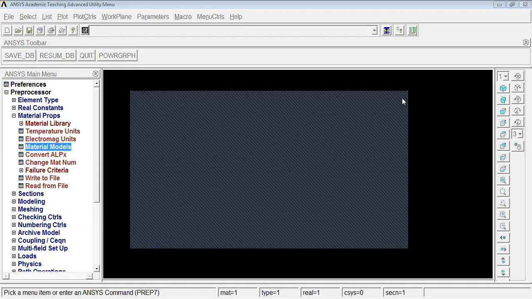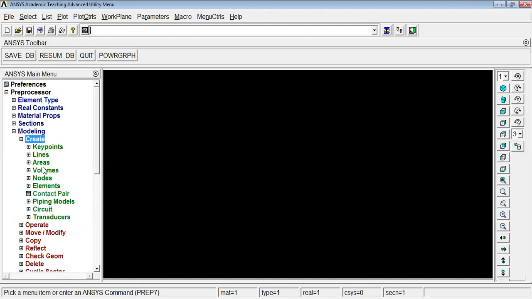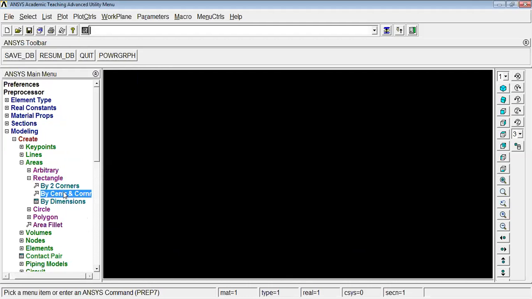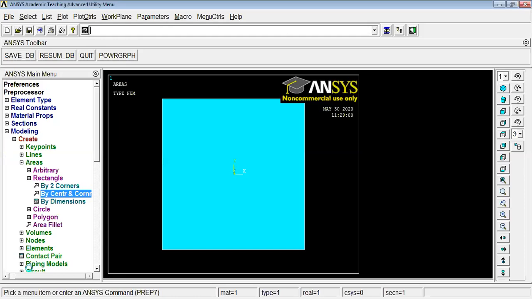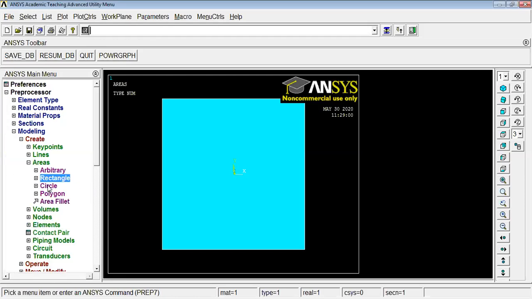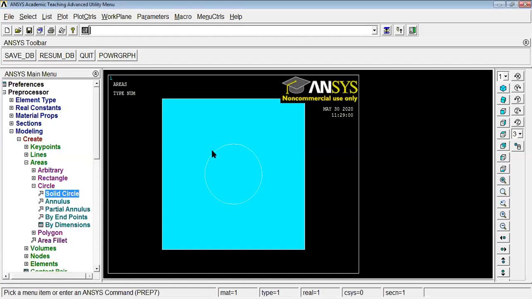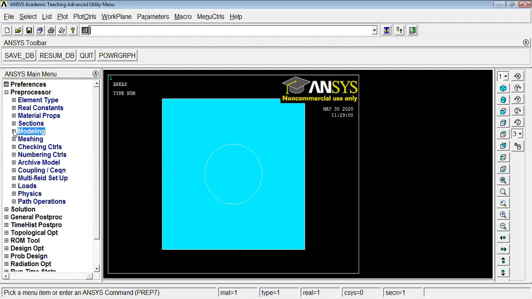Say OK and close. Next, go to the modeling, create an area of rectangle by center and corner with width as 200 and height as again 200 mm. So say OK. We have to have a center circle, a solid circle of radius of 40 mm. Say OK at the center. Now we need a hole of 40 mm radius.